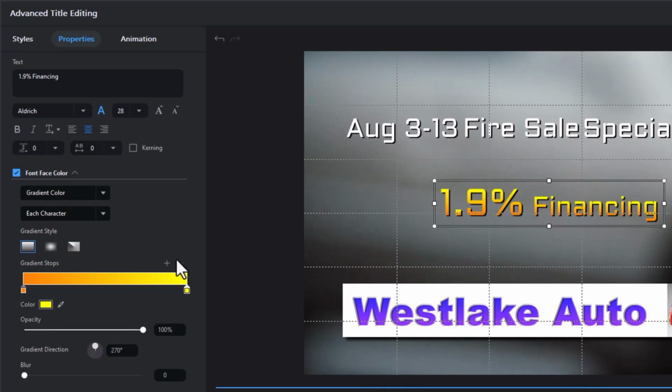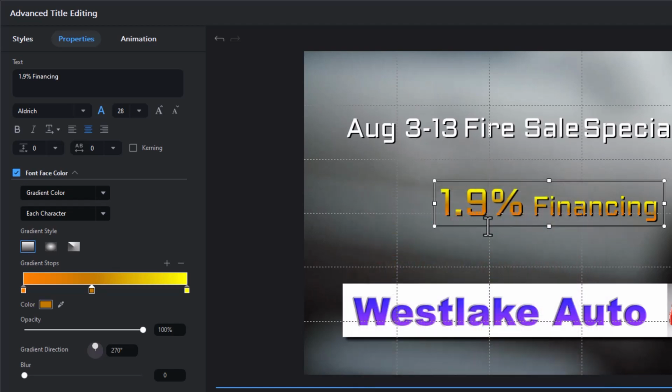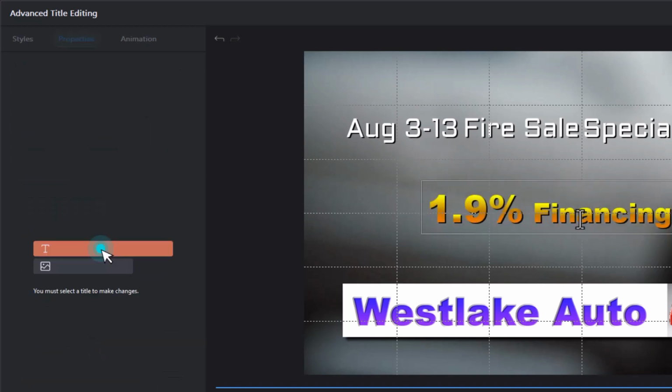Click on OK. Now I want a little more orange to the bottom of the letters, so I'm going to add another color stop by clicking here. I'll move it over a little more, and then I'm going to click on that and click on color, and I'm going to go on the darkness scale here, darken it up just a bit more, and click on OK. So now I have that. Now if I want to separate that from the other text, I could click here and highlight everything, and we could actually change to a different font if I wanted to. Let's go to this Arial Black, and now I have this added.